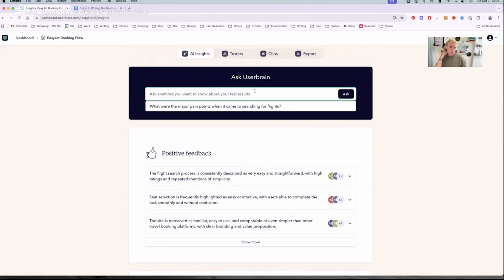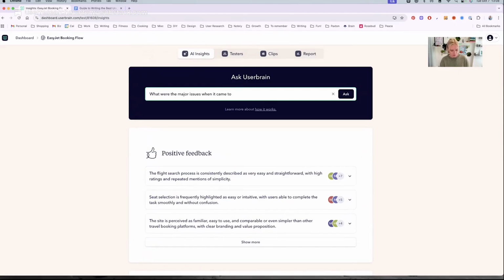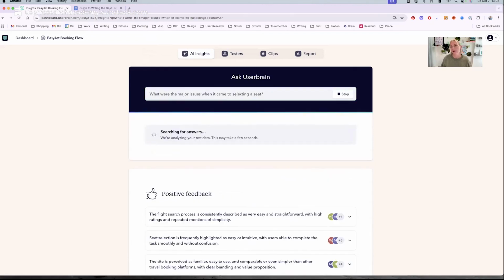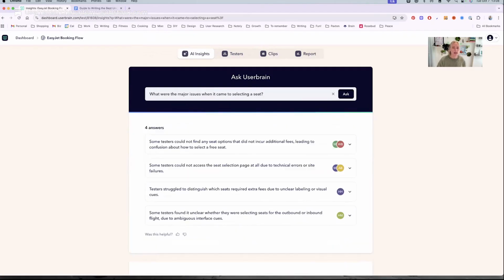So the major pain points when it came to searching for flights, I would also say what were the major issues when it came to selecting a seat, right? So I might probe on several points of the journey to see what those issues were. And then I could imagine writing a report for something like this in a few different ways.